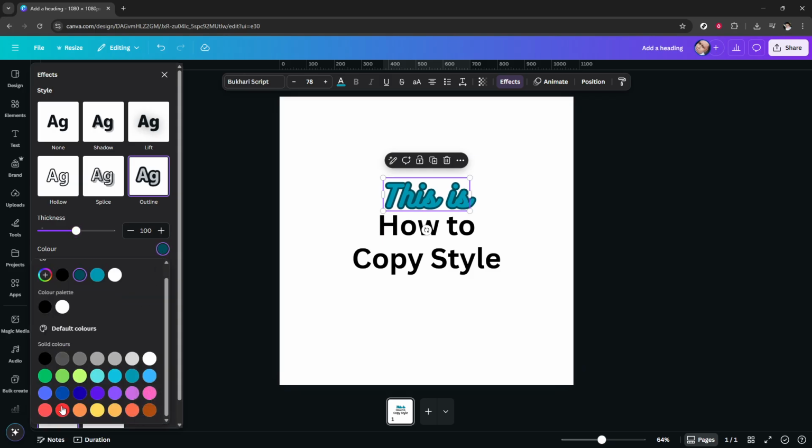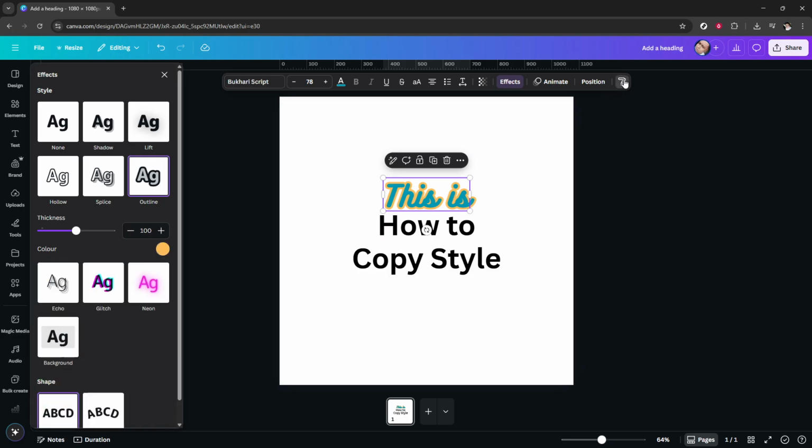Now here's a nifty trick. If you have multiple text elements that you want to format the same way, you don't have to repeat each step manually. Click on your customized text, hover over the floating toolbar, and find the paint roller icon on the rightmost side. This is the copy style tool.